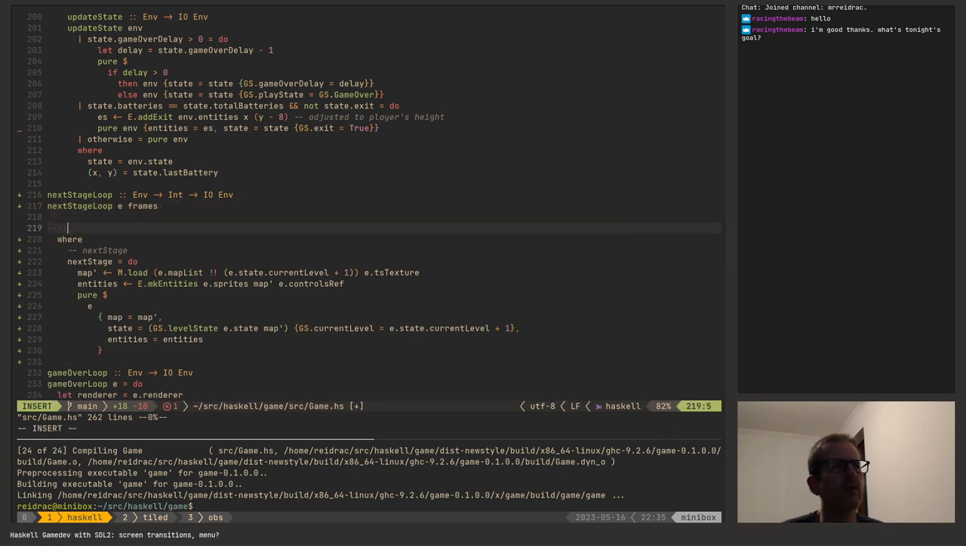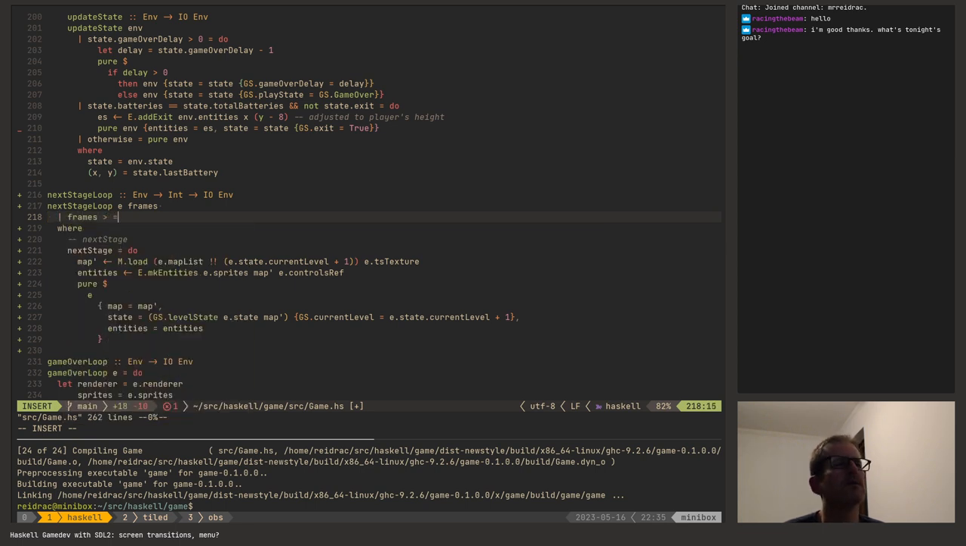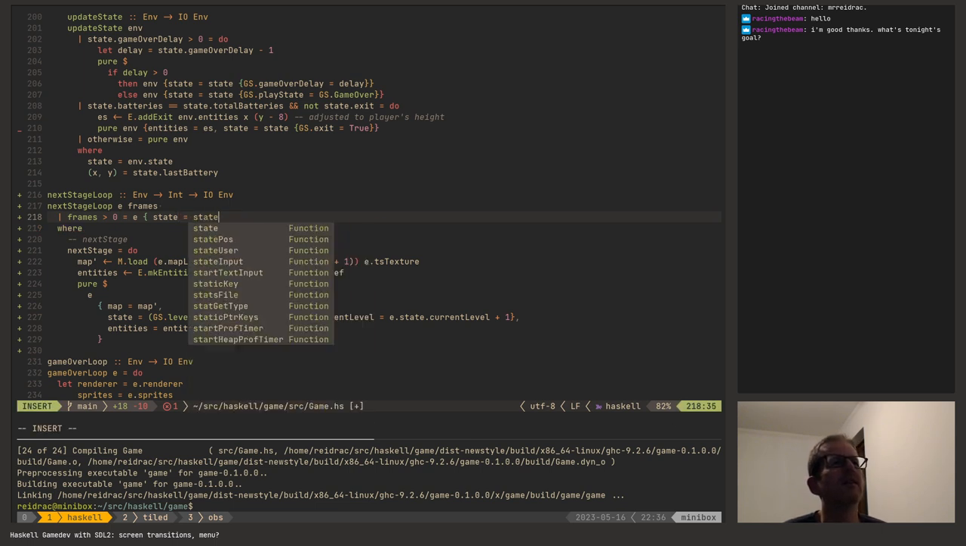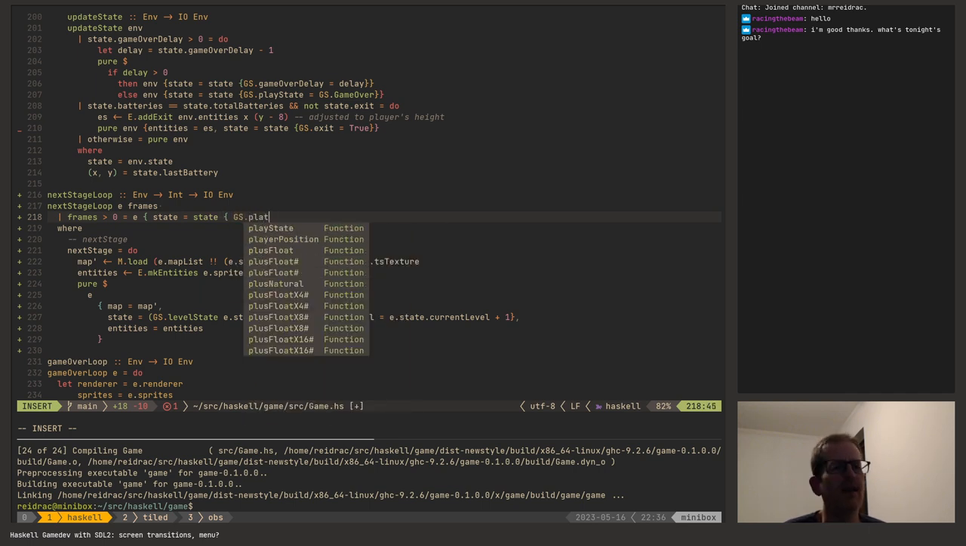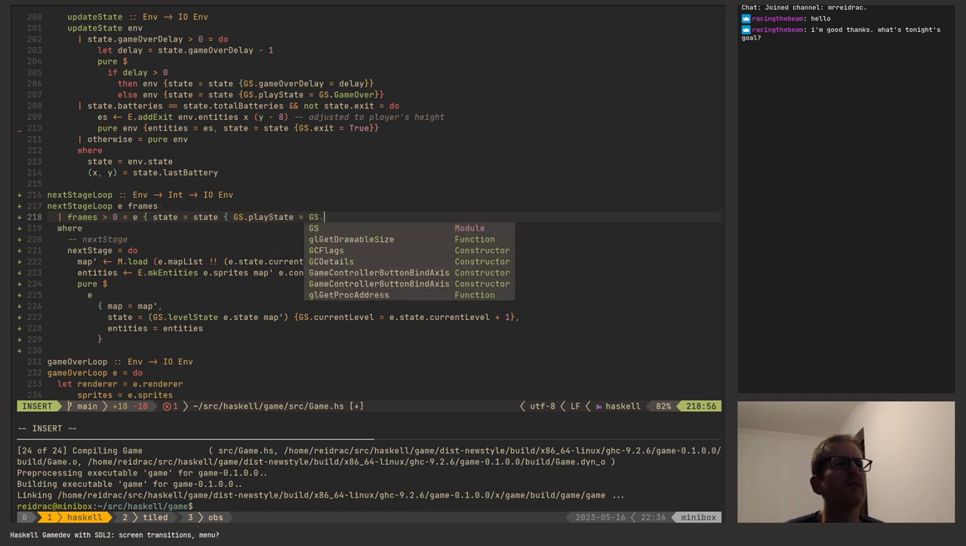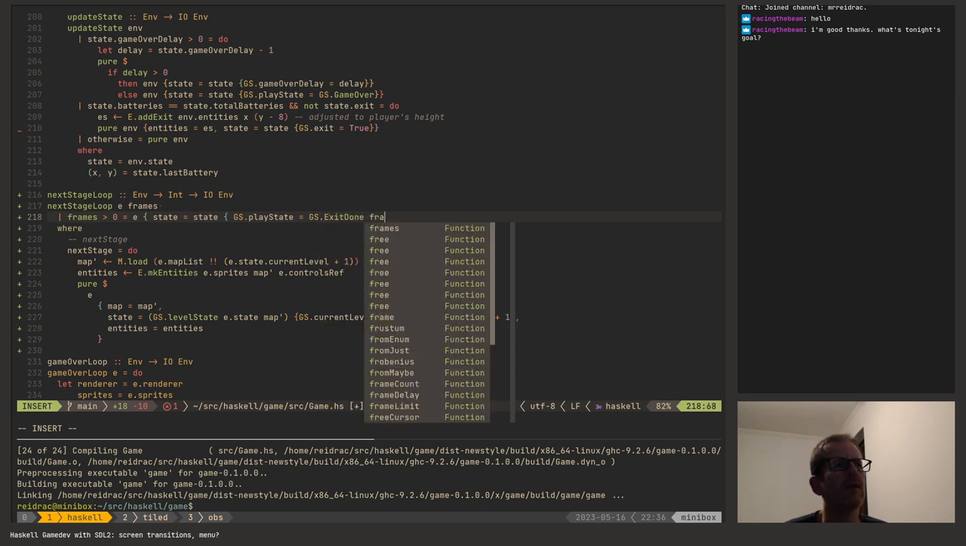Let's do a guard, right? We can do, if the frames is bigger than zero, then... I never remember how this works. Is equal here, right? It's going to be environment. State, play state is going to be... Sorry. We need to duplicate the state. So state equals state, and then game state, play state equals yes, exit on, frames minus one.